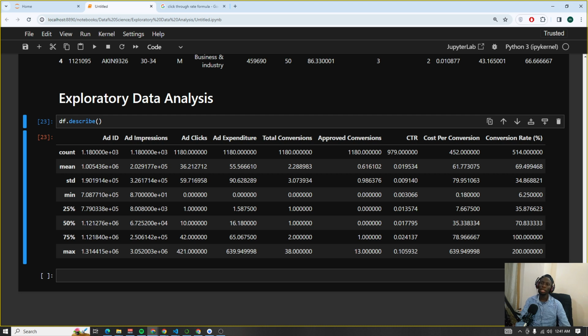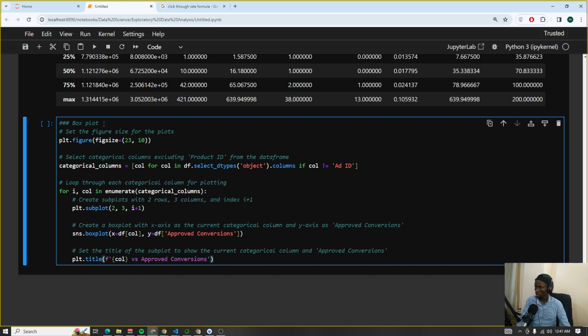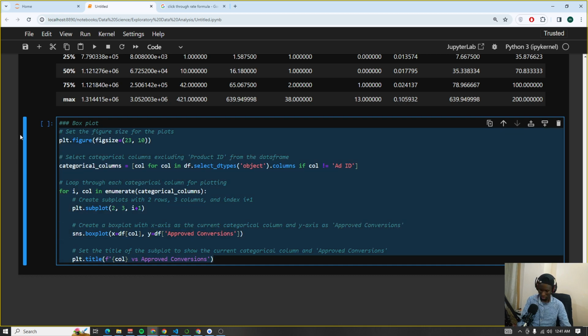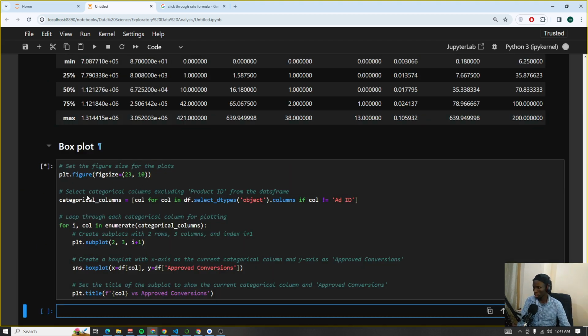Okay. Then for the numeric columns, we can just do a correlation analysis, and then see how the numeric attributes are correlating with the target variable, approved conversion. So for the box plot, this is the box plot.